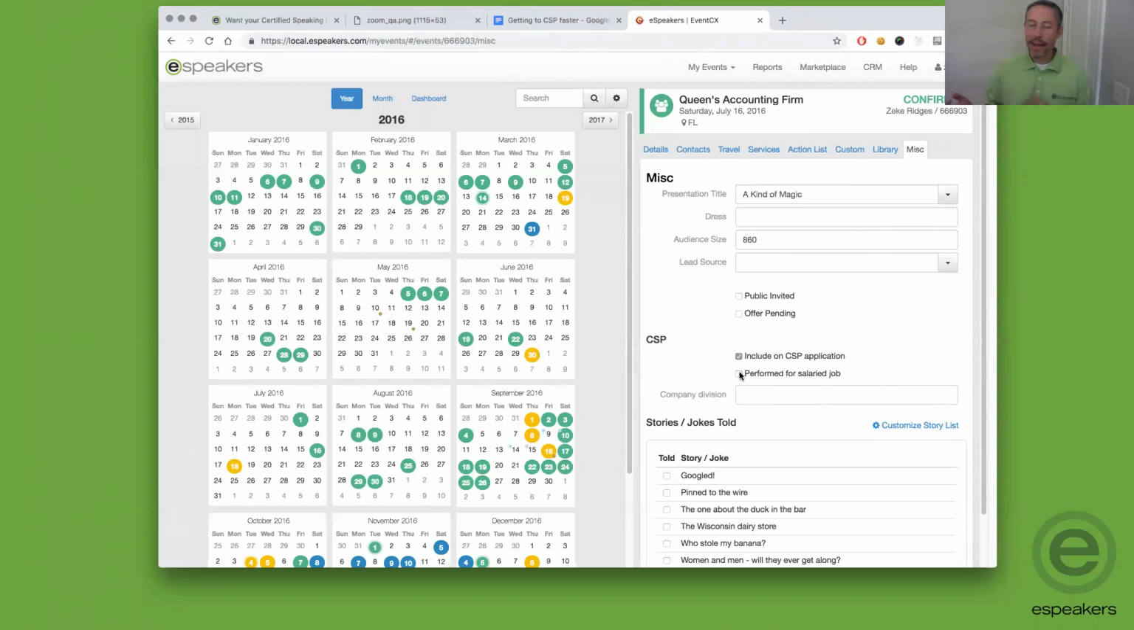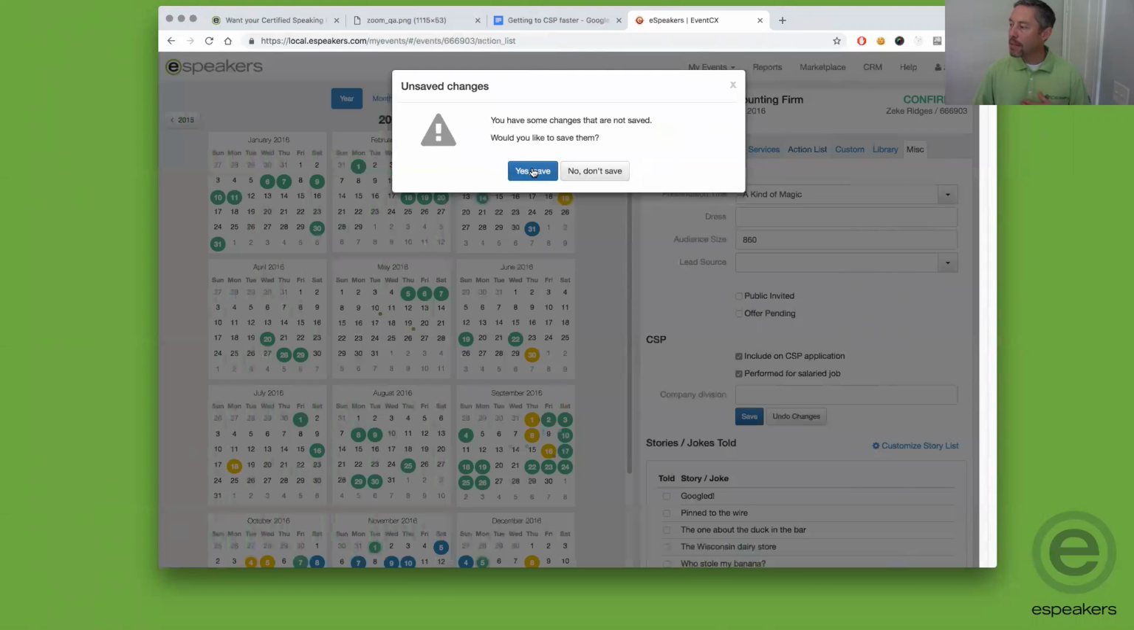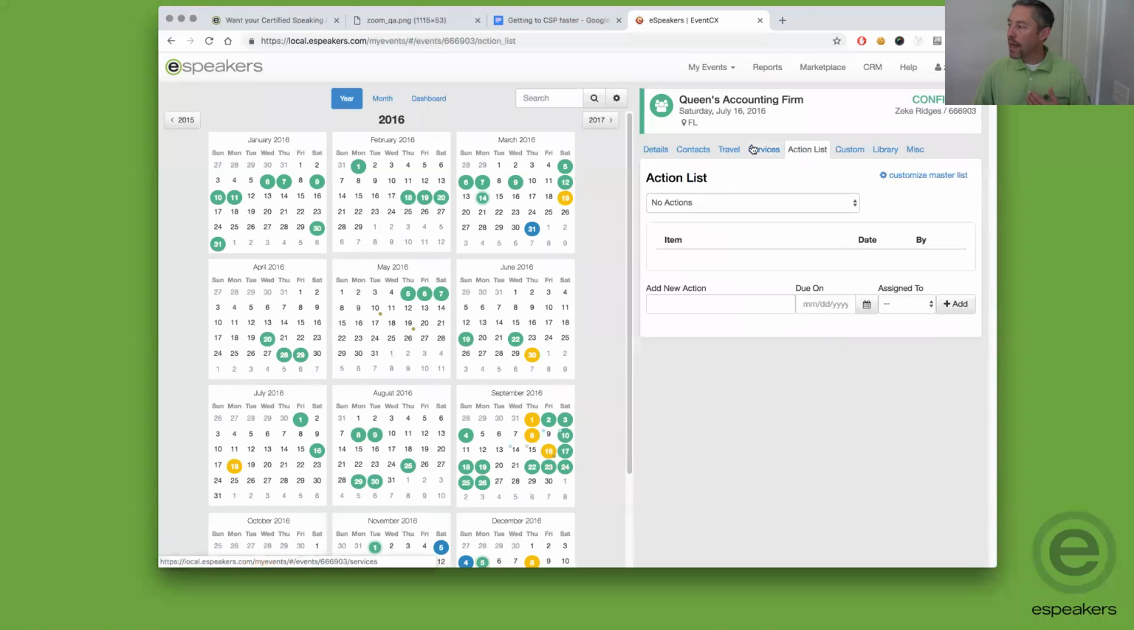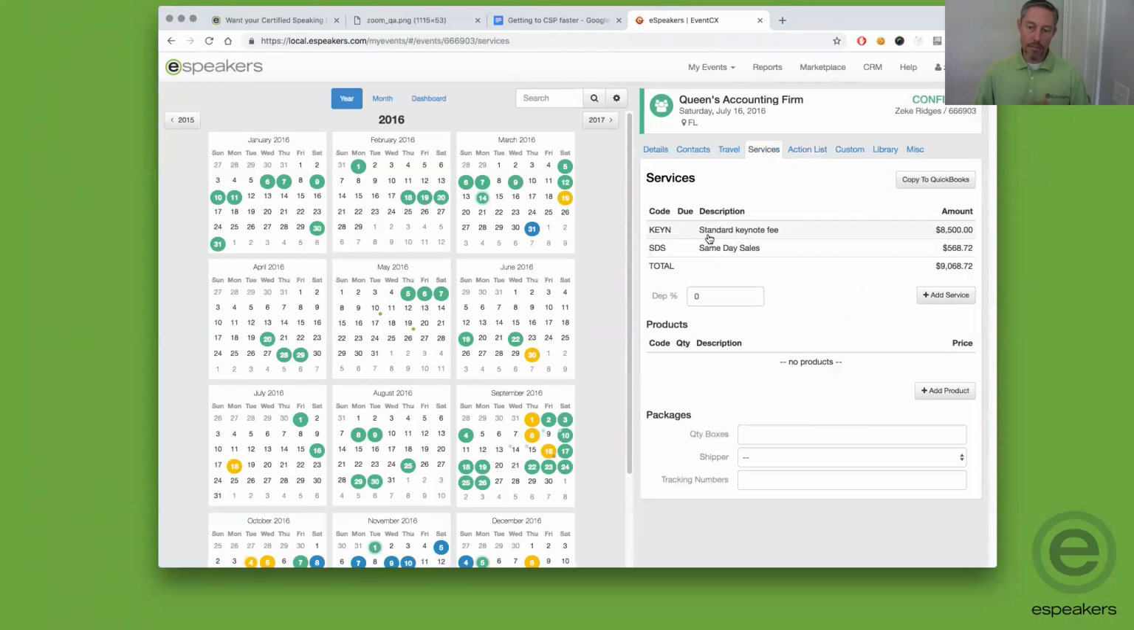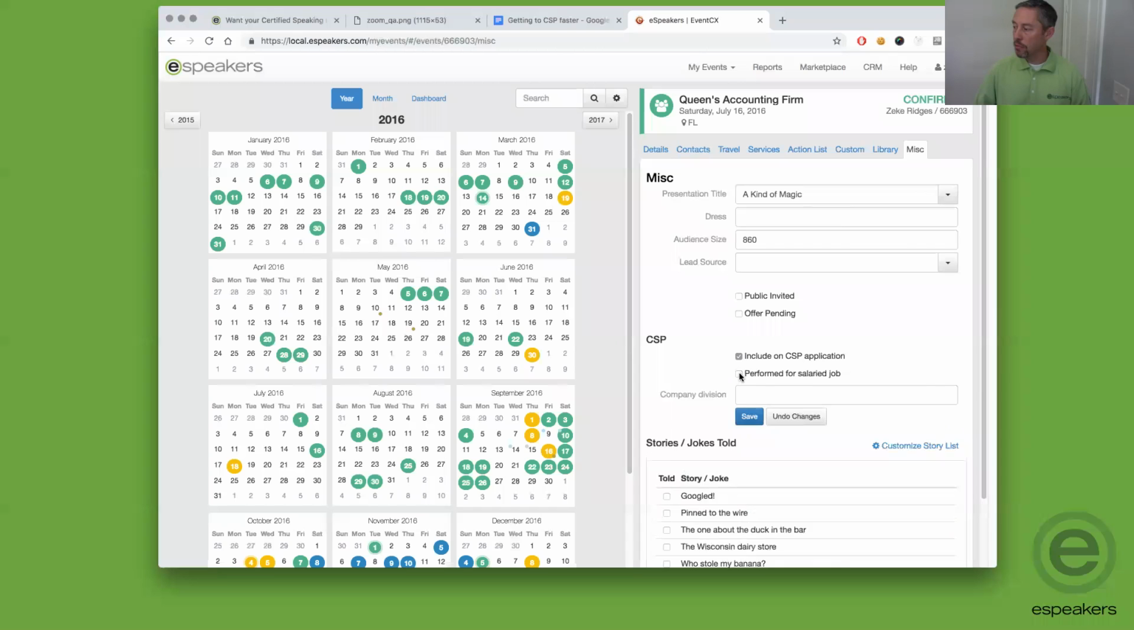But if this event had been done for part of my W-2 salaried job, I got paid by an employer an annual salary to do this, then I would tick this box, perform for salaried job, and then I would not, let me save that. If it's performed for salary job, I would not enter any numbers here on the services. If you tick perform for salary job, anything you've entered into services gets ignored. So it's one or the other. I'm either doing it on my own and I enter services, or I'm doing it for an employer and I tick this box that says perform for salary job.